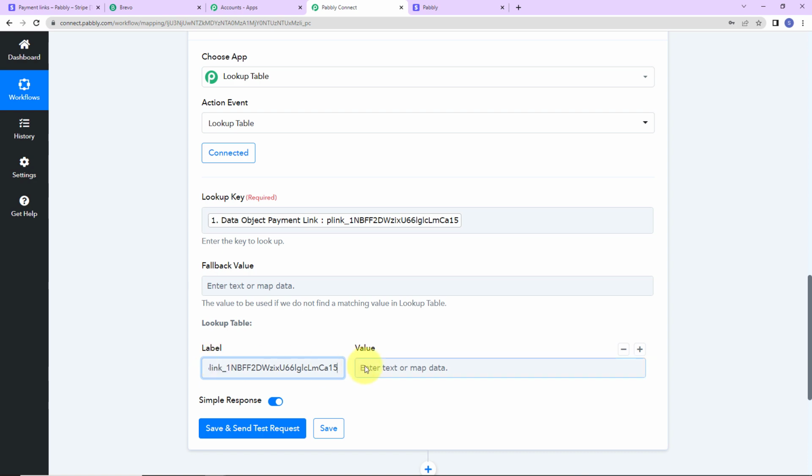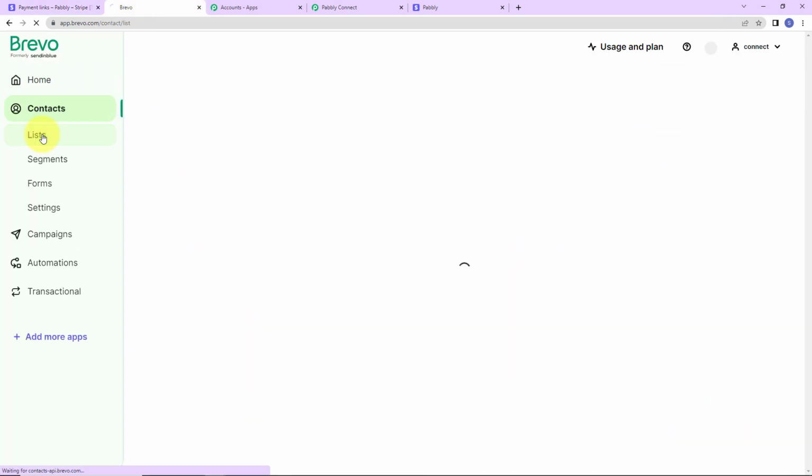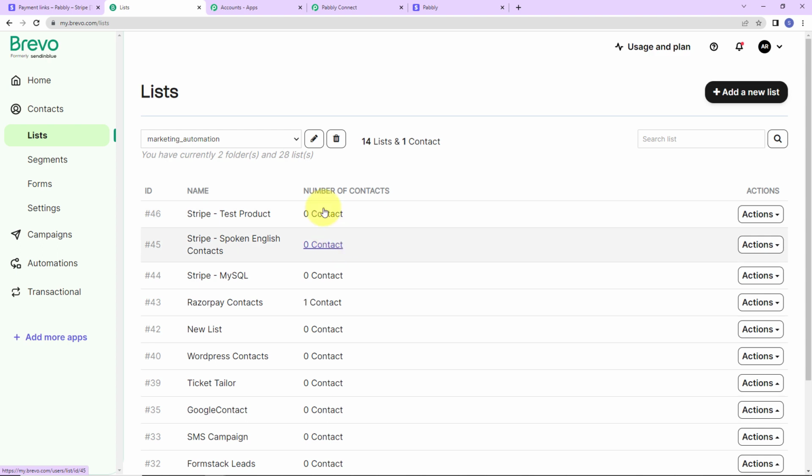Now what is the value here? For this, I'm going to first take you to my Stripe account. So here you can see the name of the product. It is MySQL. And now I'm going to take you to my Sendinblue, which is Brevo account. Here let's go to lists. And here you can see these are the various lists that I already have created.